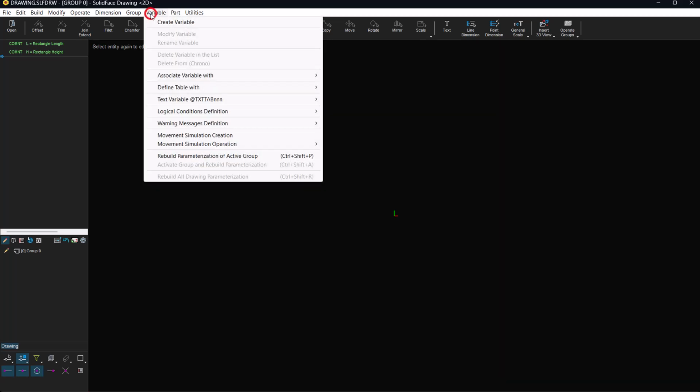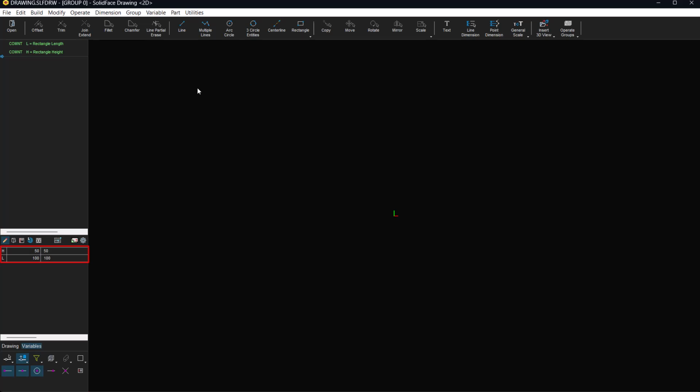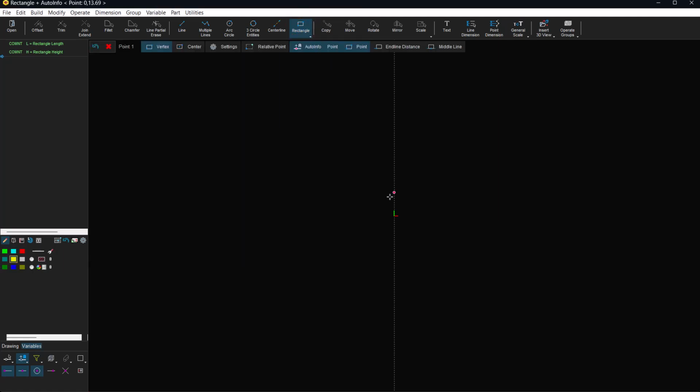Creating variables L and H with the create variable function. See the list of variables. Creating the rectangle and associating it with these two variables.